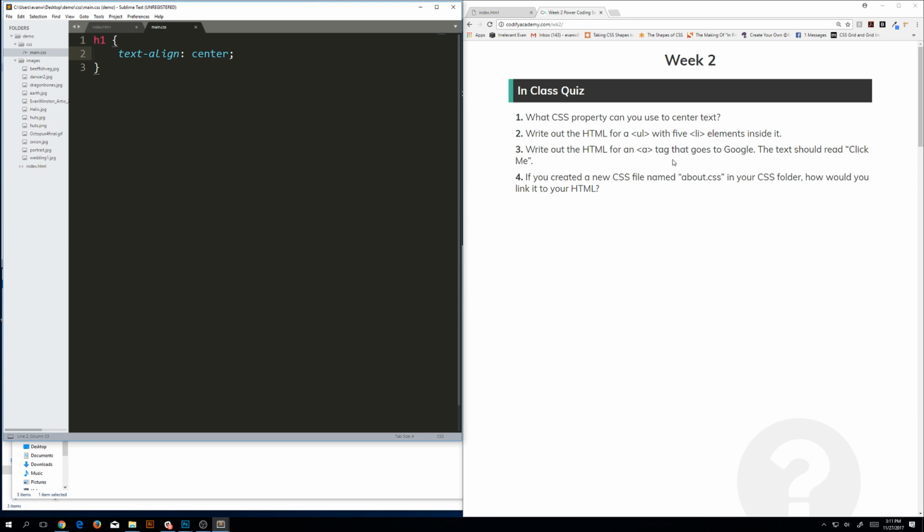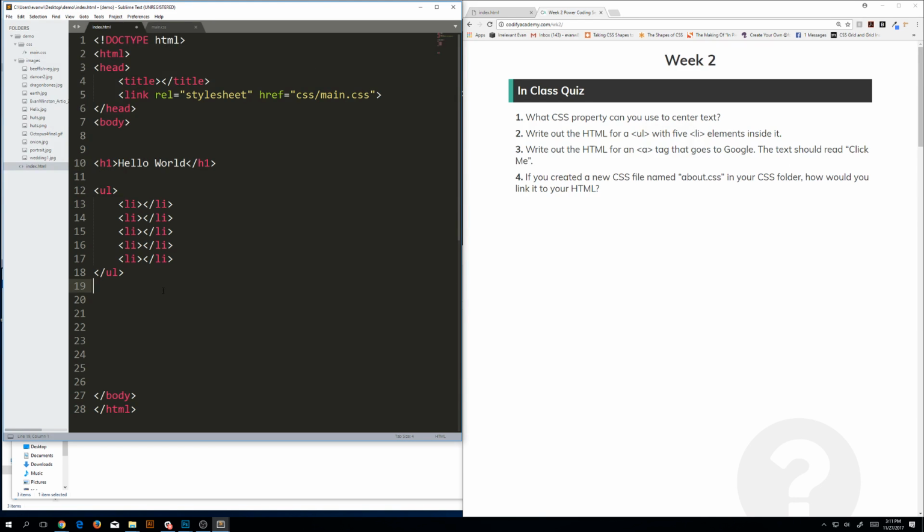Write out the HTML for an A tag that goes to Google. The text should read, "Click me." An A tag, let me just create it and close it right away. And inside that opening A tag is where we define the link to which we want this to go, the URL to which we want this to redirect when a user clicks on it.